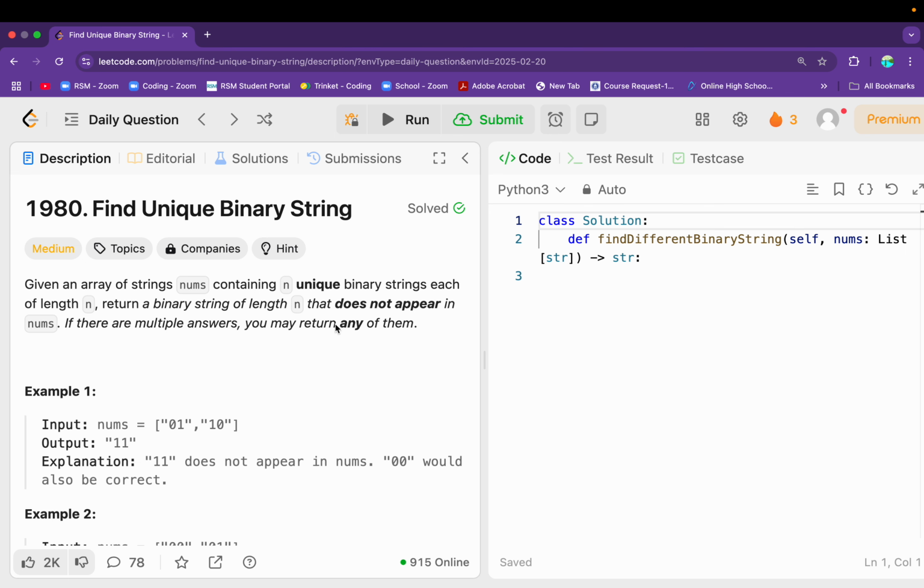So the key part to note is that we can return any of the length n binary strings that do not appear in the input array nums, and we're also given that nums is going to have exactly n unique binary strings, right?